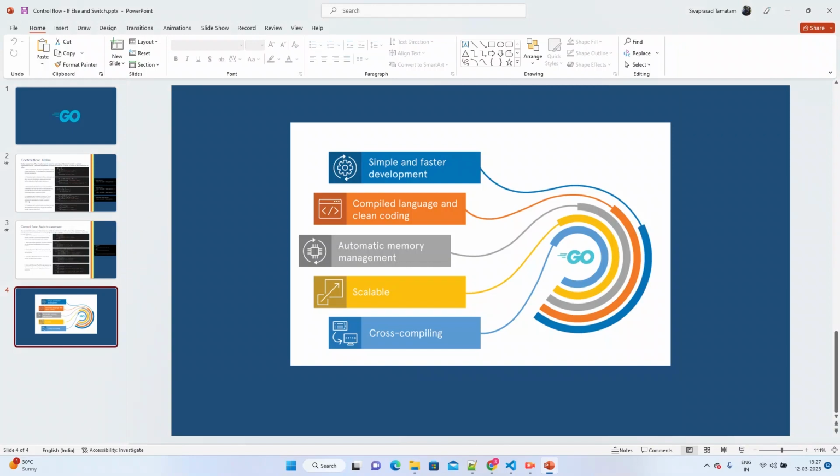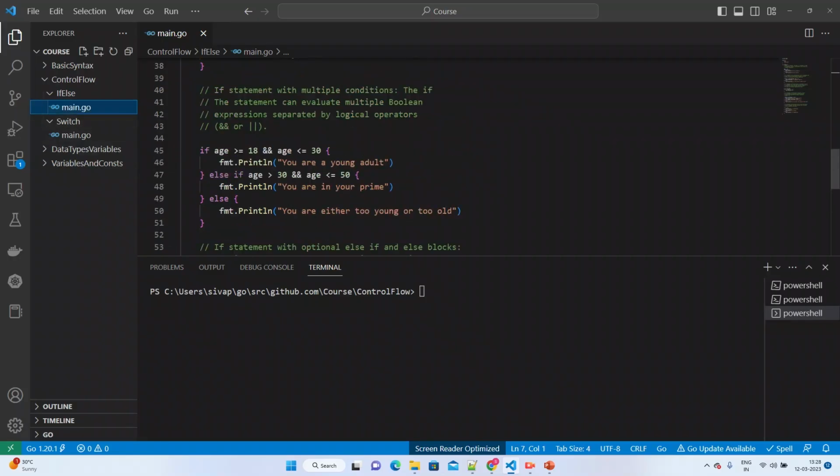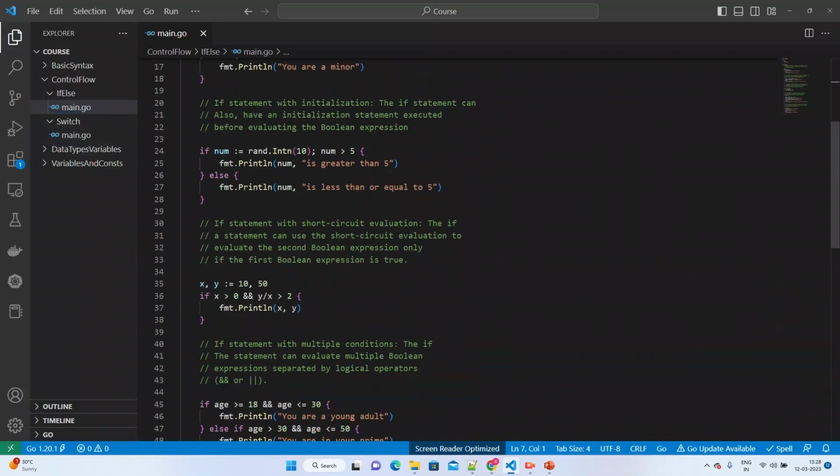That's it about if else and switch statements. Let's have some hands-on coding for this. Let's move on to if else.